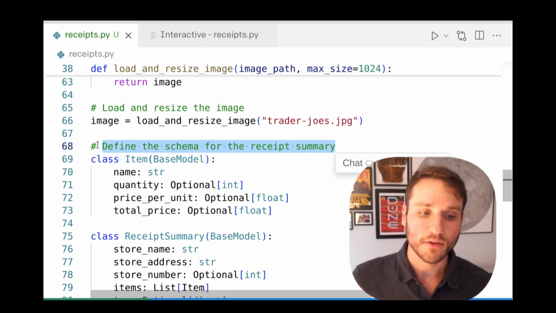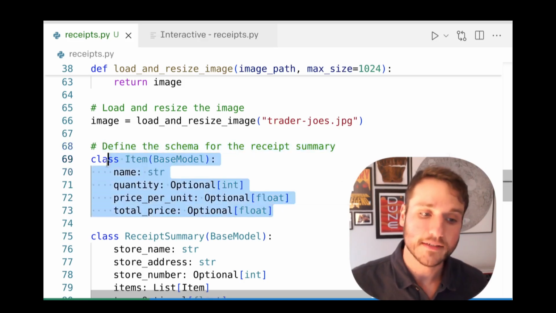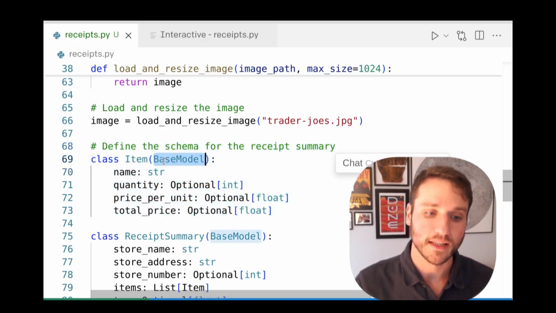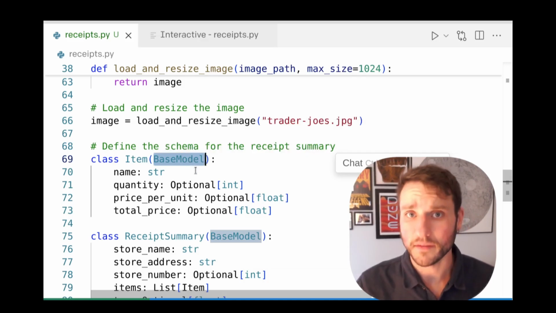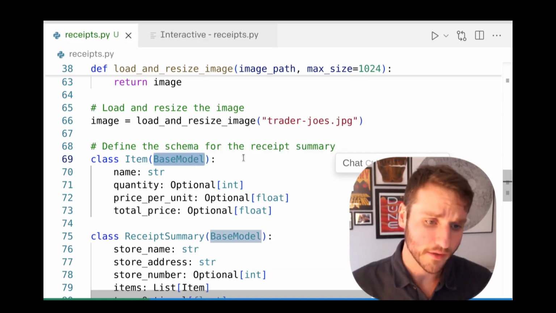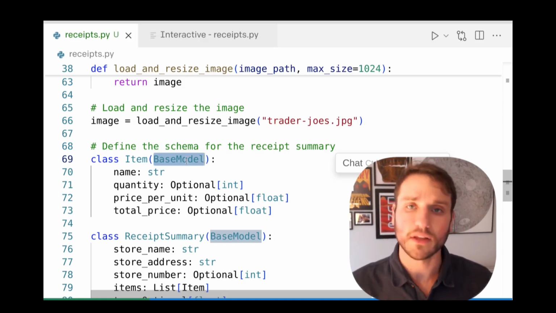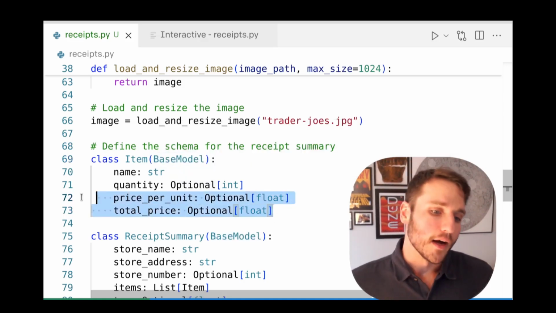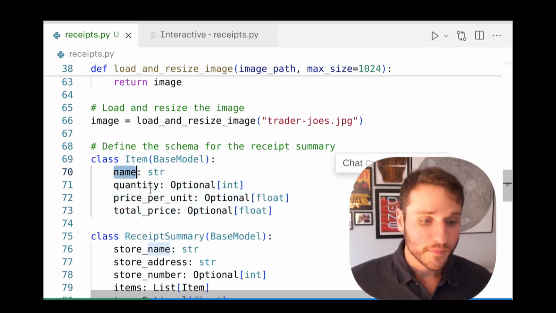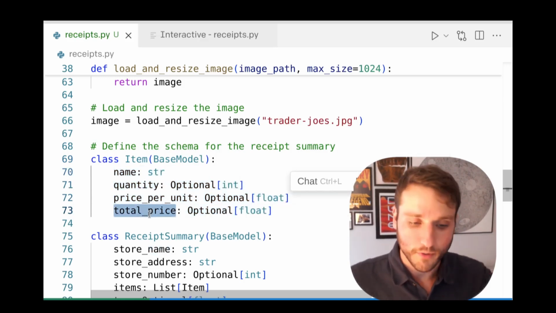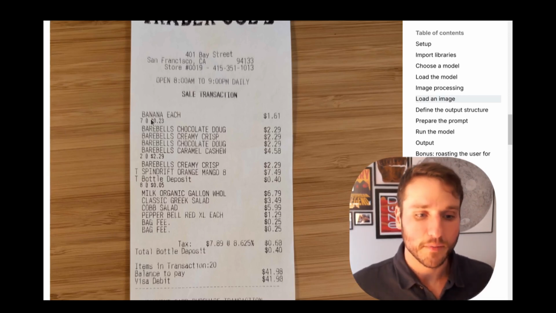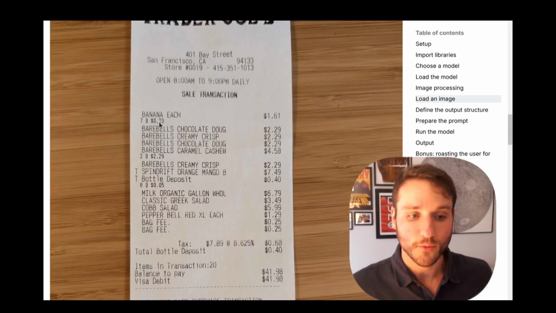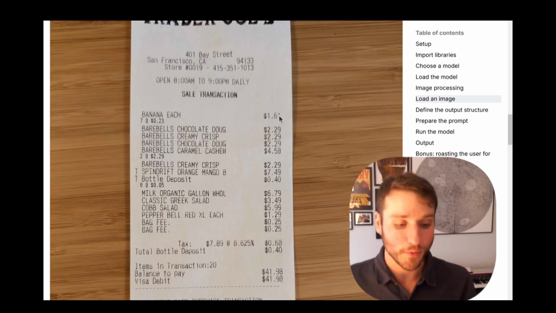So the way that outlines works is you give it a class. This is a pydantic class. This inherits from base model. Base model is a pydantic class that you typically import. So we're going to give it a name, a quantity, price per unit, and total price. As an example here, the name is banana each, price per unit 23 cents, and the total price is $1.61. So that's the thing that we want to extract.